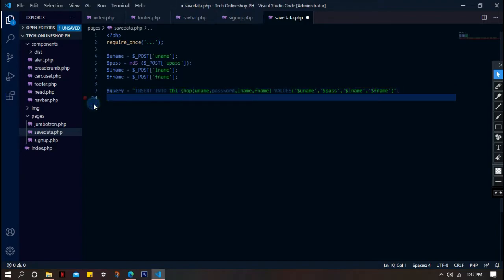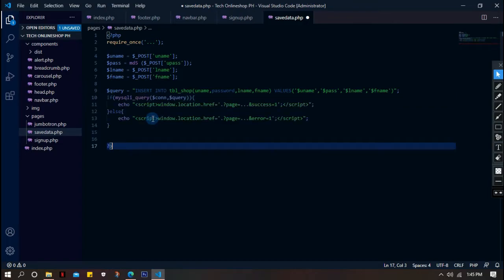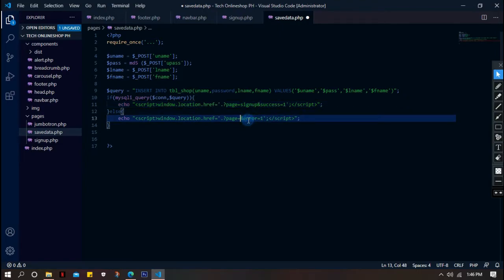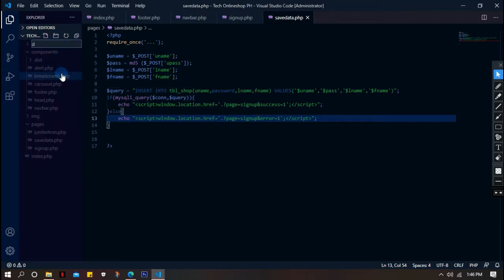I already have the code, so we are going to paste it, and this is our code here. If we edit this as sign up, and here is sign up. So this one is our database here.